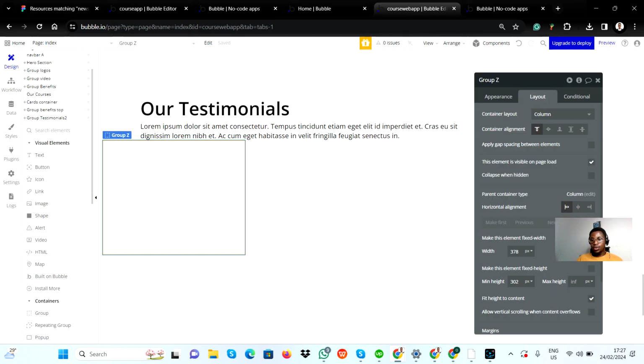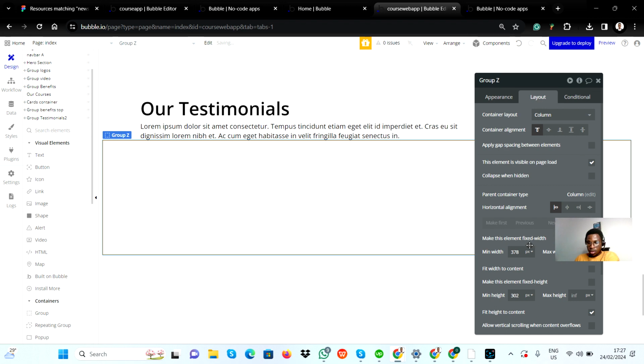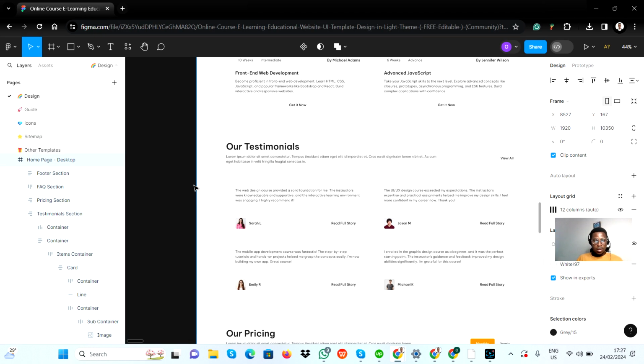After that, we don't want to make it fixed width, but we want the maximum width to be, let's say, 700. Minimum width can be 0, but it's going to compress to the least, so let's make it something like 300. All right, so there we have it.